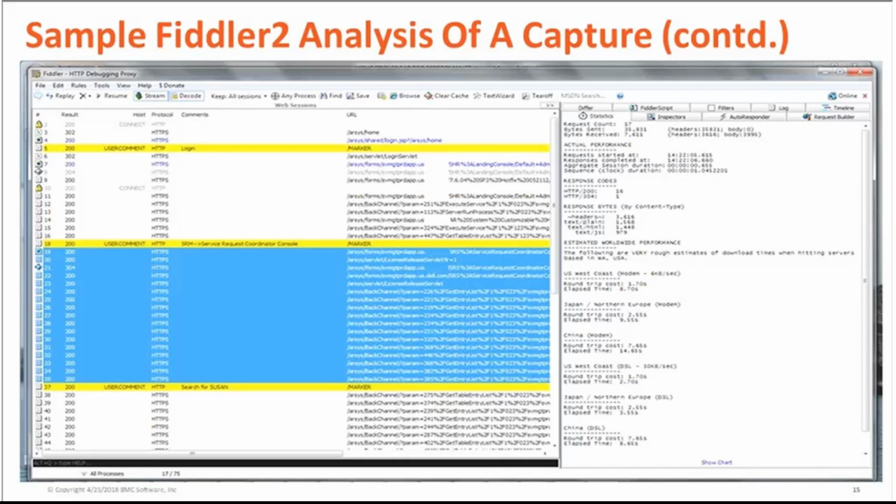The first line in yellow on your screen, the fifth column, has a comment that says login. The second yellow line says SRM, Service Request Coordinator Console, so that's where I clicked on that link. And the third yellow line is where I searched for the name Susan. And I realized the calls I was interested in looking at in more detail were the calls between the second and the third yellow lines.